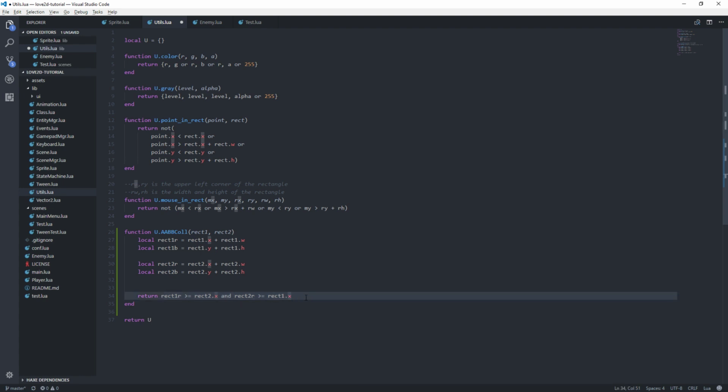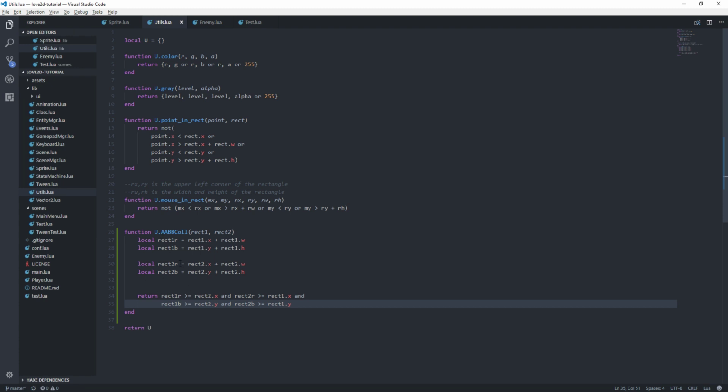You see? And we're going to just do the same thing for the y-axis. So I'm going to copy this mess of garbage here. It's not garbage, it's code, it's logic. Logic is not garbage, correct? And I'm going to change these r's to bottom. And then y. So we're going to look and see if rectangle 1's bottom is greater than or equal to rectangle 2's upper left. And then rectangle 2's bottom is greater than or equal to rectangle 1's y. And that will return true if these axis-aligned bounding boxes are indeed colliding.